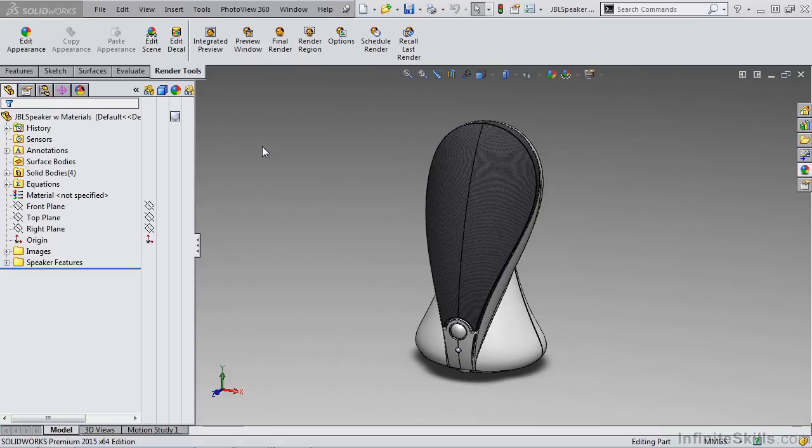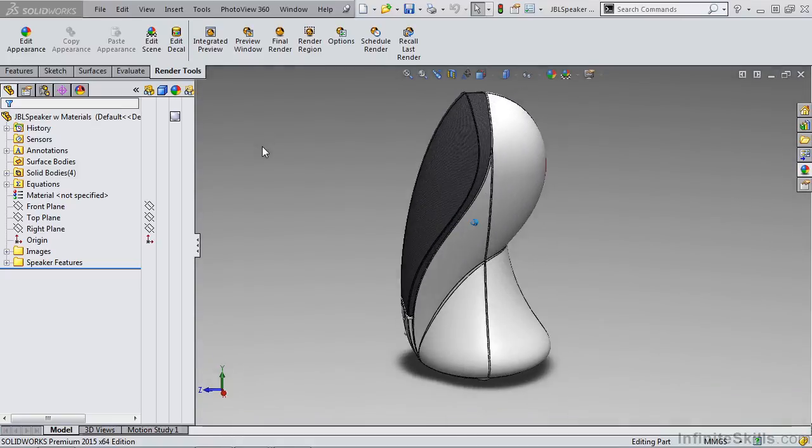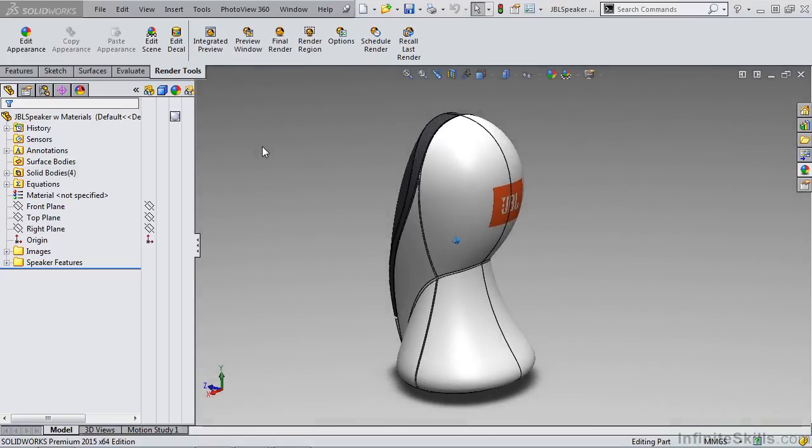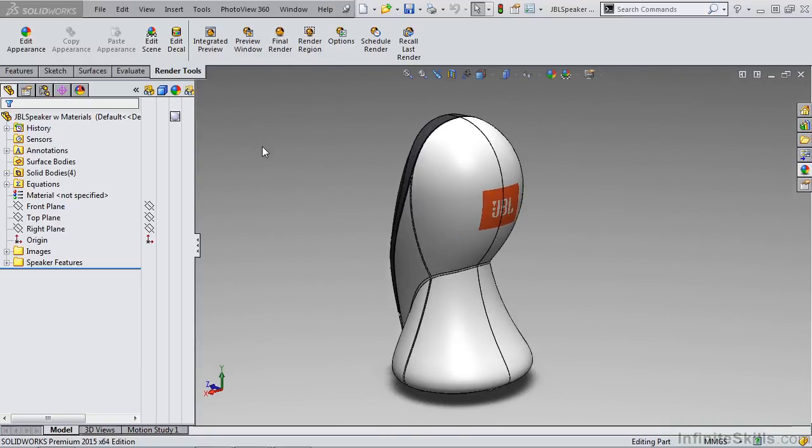In this video, we're going to talk about integrated preview, the preview window, and also render region. When you're dealing with your complex models, oftentimes you need to get a good visualization of the model. You need to check materials, you need to check the placement of lights, and your entire scene.